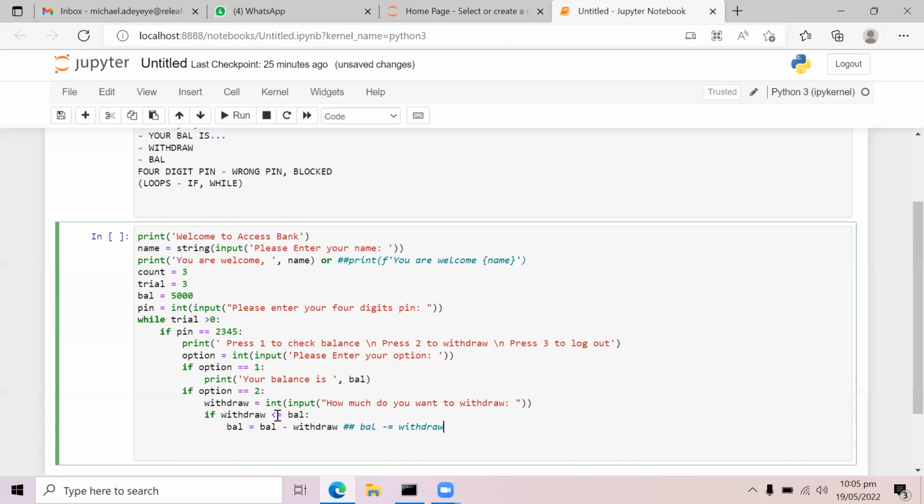So I can print withdrawal successful. Then I'll now print the balance: your balance is now, so I will print balance. Balance is now whatever balance you have there, right?